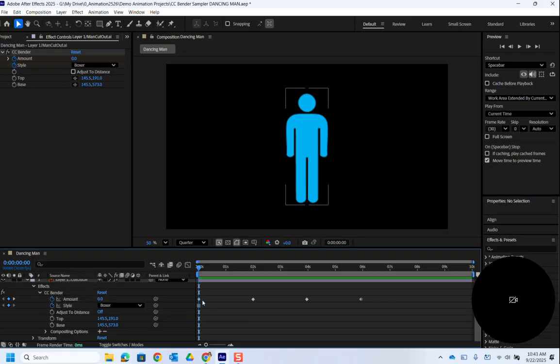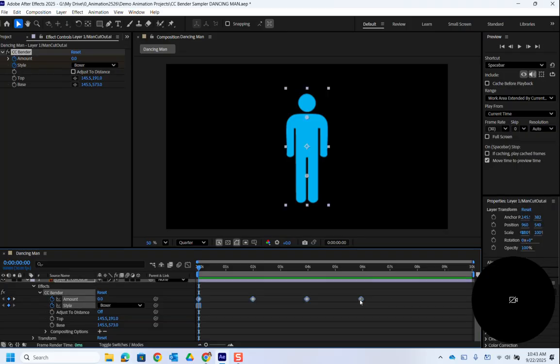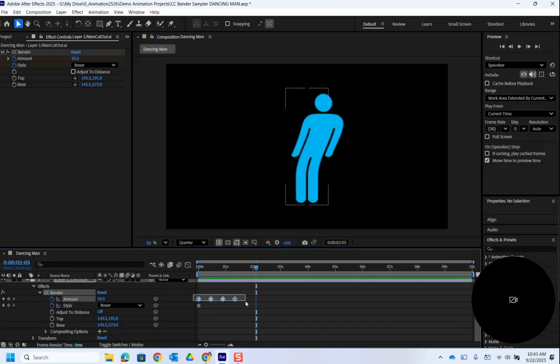And if you want something to go a lot faster, okay, alt, and I'm going to bring that closer into itself, okay? And there we go. Now I got a really fast dance. You can also take these keyframes and copy and paste them.